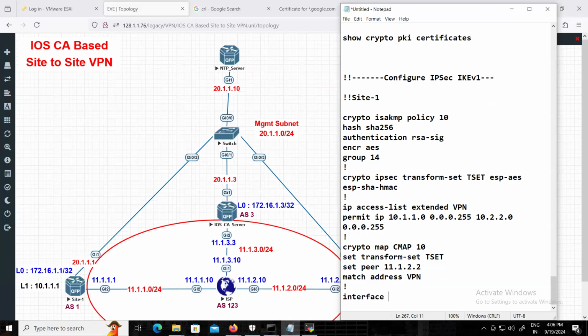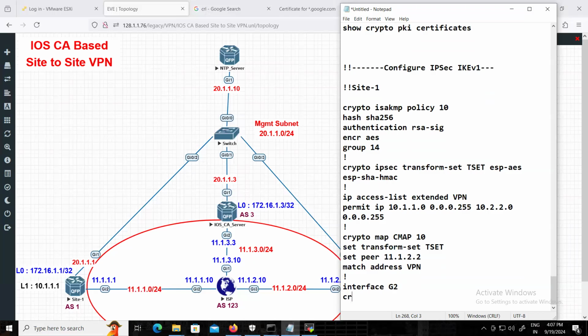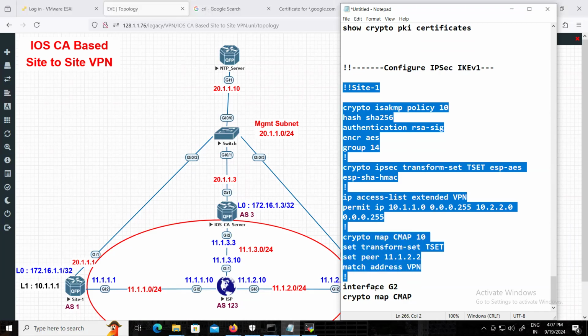Then you will apply it on the interface. What is the interface? G2. Then you will say crypto map. The same sort of configuration you will do on the other side.